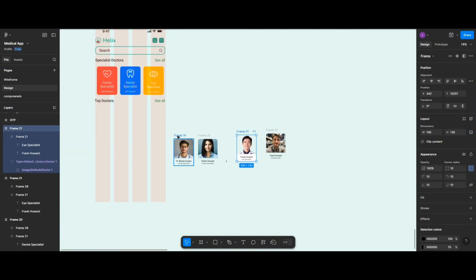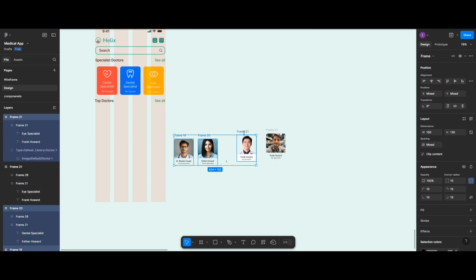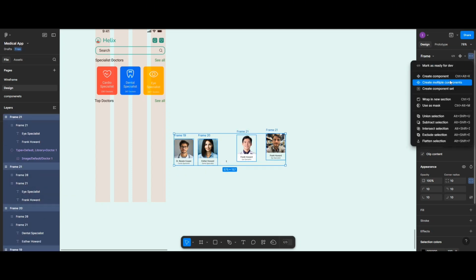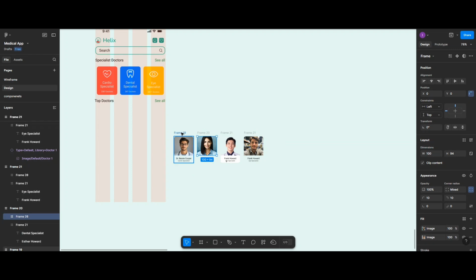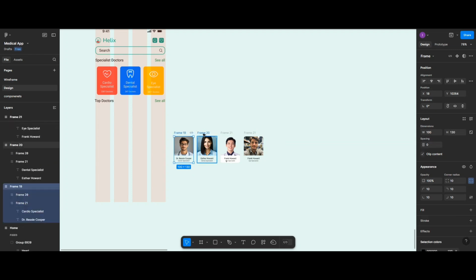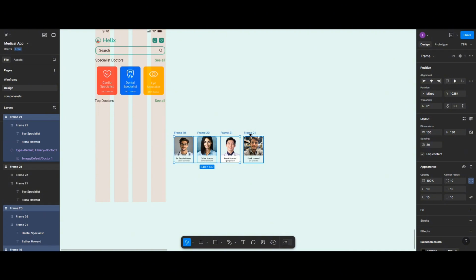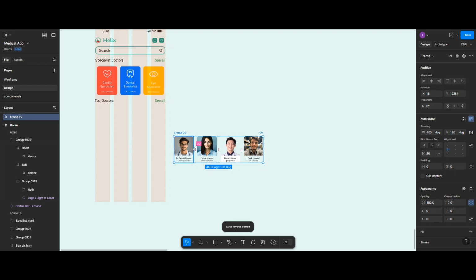And hold down the shift key, select them, and distribute their horizontal spacing. First, align them like this and distribute their horizontal spacing, and give the spacing to just 20. Alright, so that is better. So now what we're going to do, we'll select them together and add auto layout, which is Shift A to add an auto layout. Okay, so this way they'll be in a single frame.